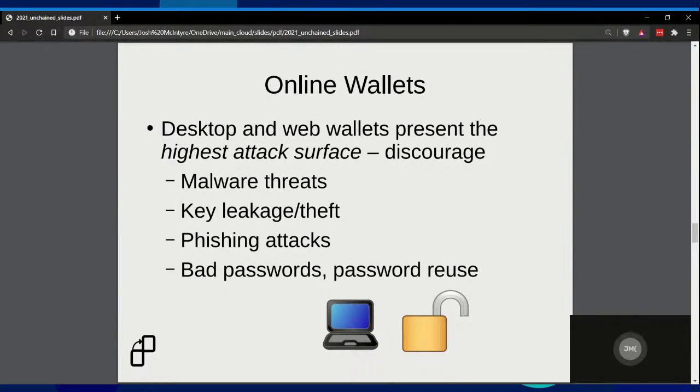You have phishing attacks. Now, this is not something that's necessarily prevented by using a mobile or hardware wallet, but if you're commonly interacting with a desktop wallet, phishing attacks are issues. I'm going to talk a little bit about that later in Let's Talk Threats. And of course, bad passwords and password reuse.